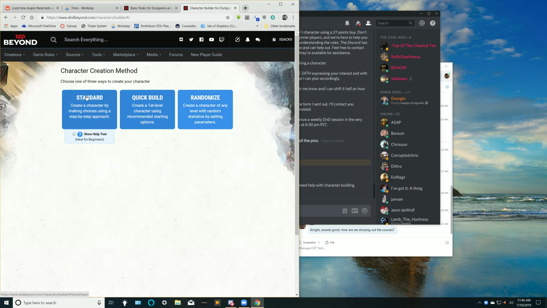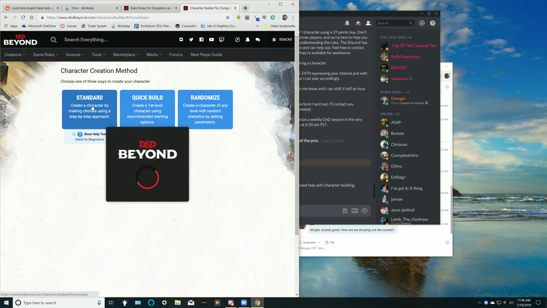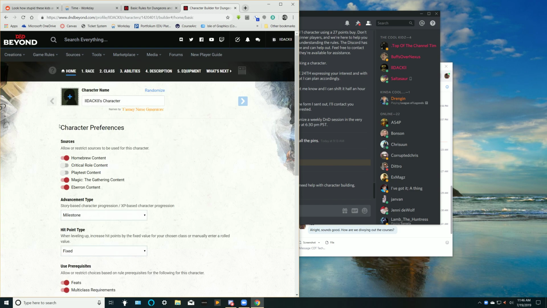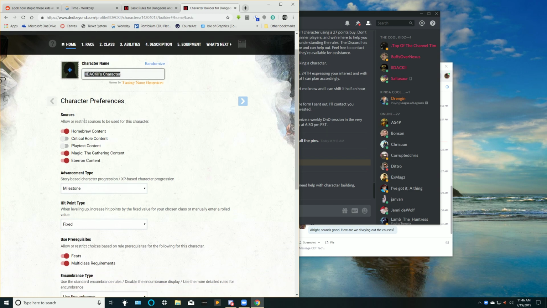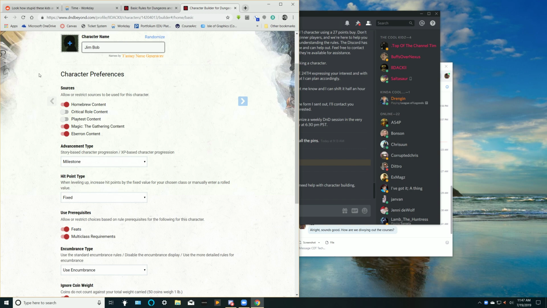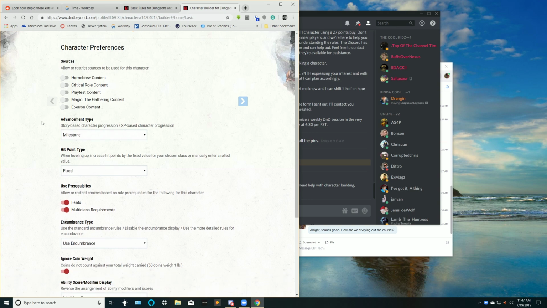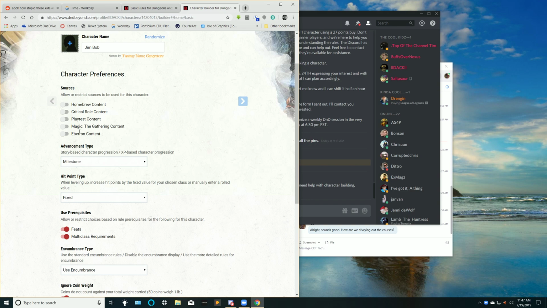Create a character. You will probably want to just go with Standard. And you'll want to make your character's name. So we'll name him Jim Bob. After we finish making Jim Bob, we're going to go ahead and turn off Homebrew, Magic the Gathering, and Eberron content. We're just going to go with very standard, plain old stuff. This allows you to do add-on stuff for making your character, but we're not going to worry about that.